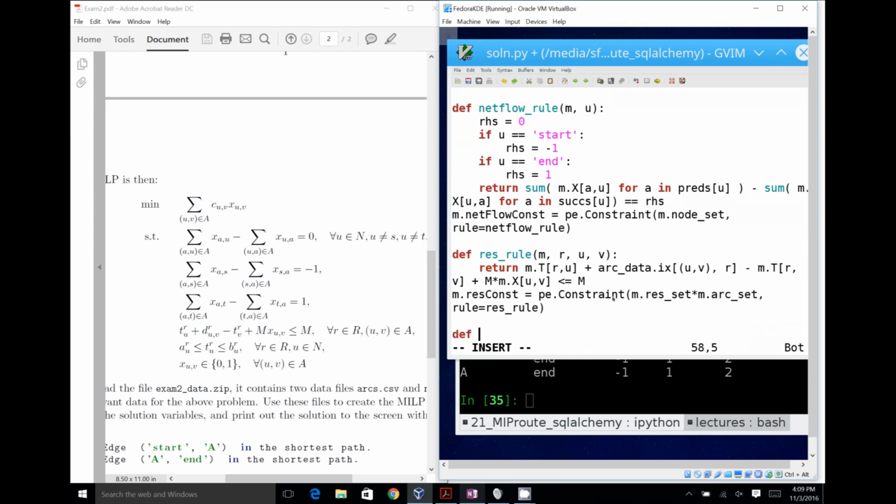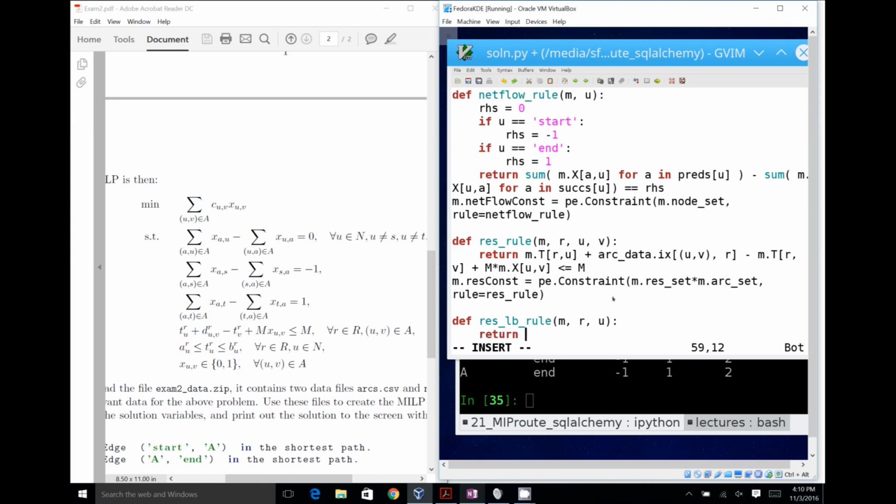So let's call it resource lower bound rule. So what is that going to take? It takes in a model and what else? Is there no way of doing an implicit bound? There is when you define the variables, but let's do it this way. Let's write a constraint. So what do I pass in? Yeah, resource and the node. So let's call it R and U. And what do I return? So where do I get the resource lower bound and the resource upper bound?